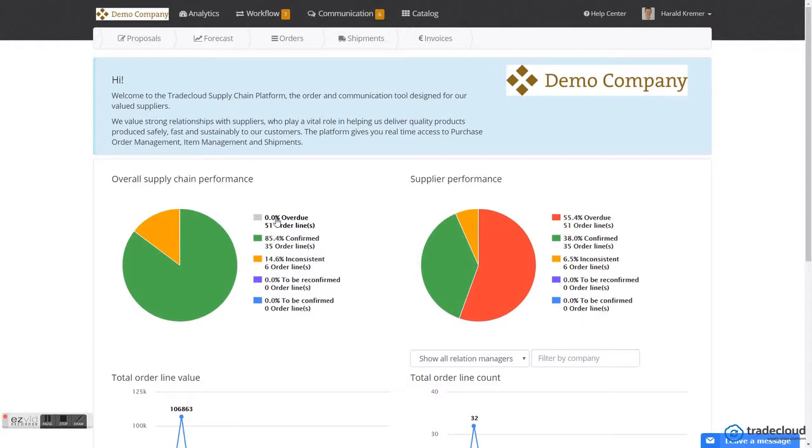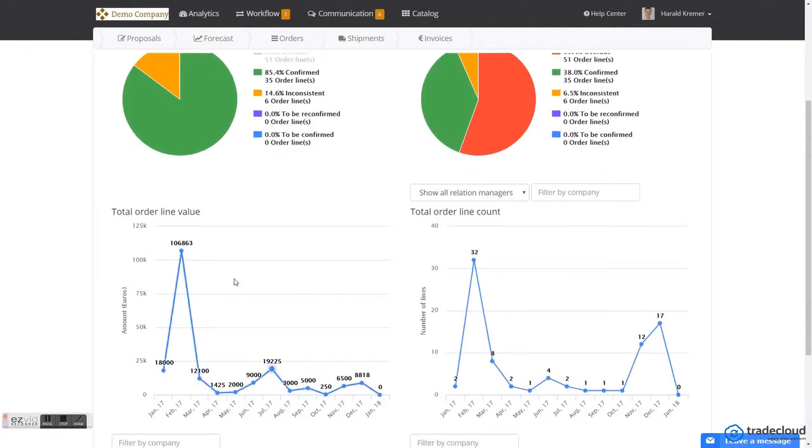Tradecloud integrates with your ERP system, so we are not an ERP system, but we are a transaction and communication platform to the outside world. Here you see the home screen. So in your home screen you have several matrices on your supply chain. So here you see how your purchase orders are doing, which ones are confirmed and which ones are too late.